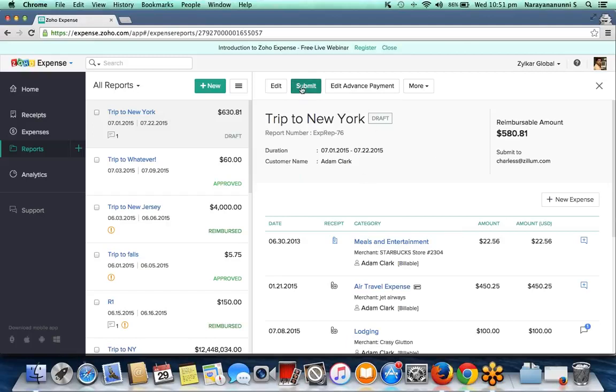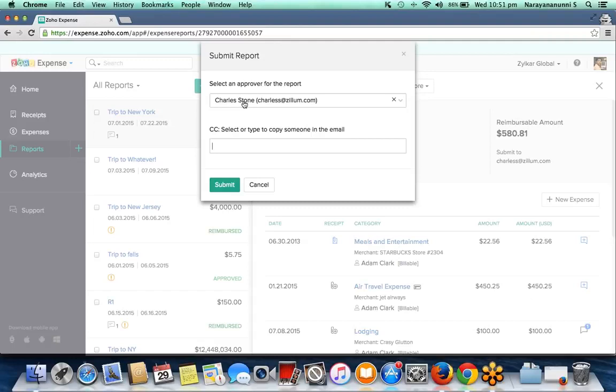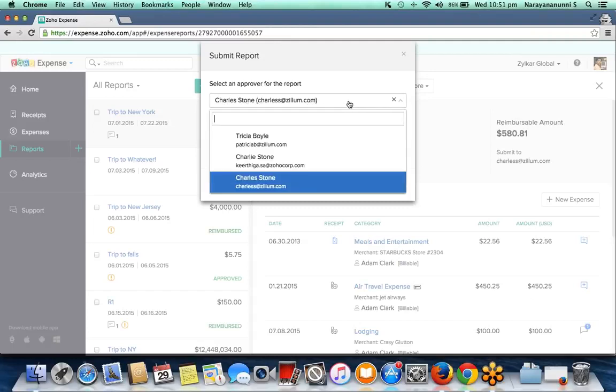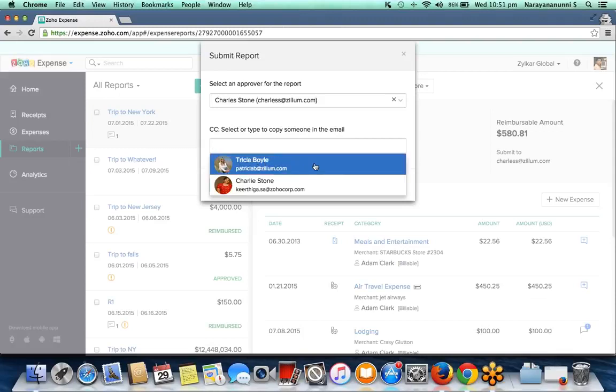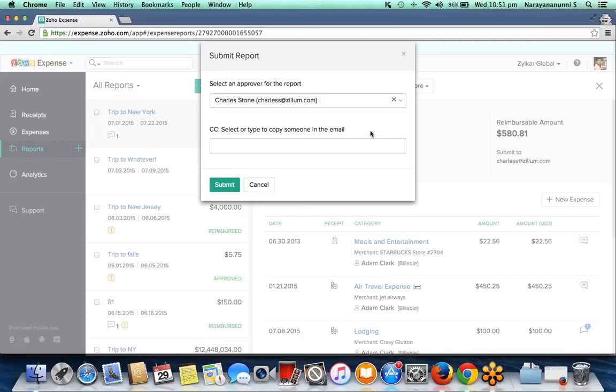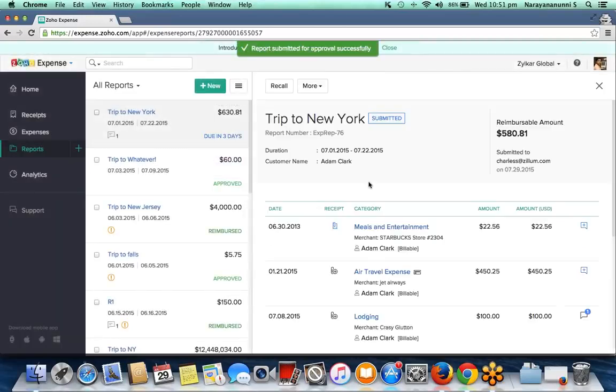So the reimbursable amount has come down and the advance amount is recorded. So now you can just go ahead and submit this particular report. I'm going to submit it to Charles Stone, our approver. You can choose whom you want to submit it to. And in case someone else wants a copy of this report while you're submitting it, you can mention their email address over here or choose their name from the list shown below. So right now I'll just click on submit and submit this particular report.